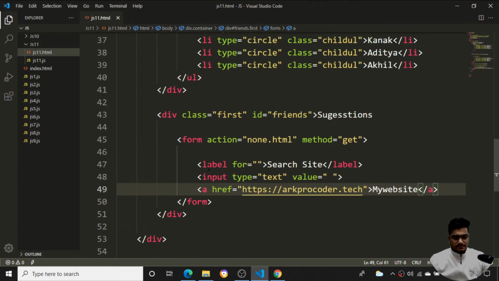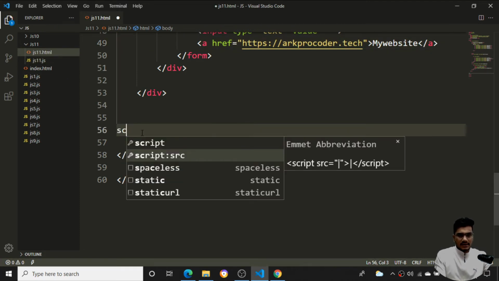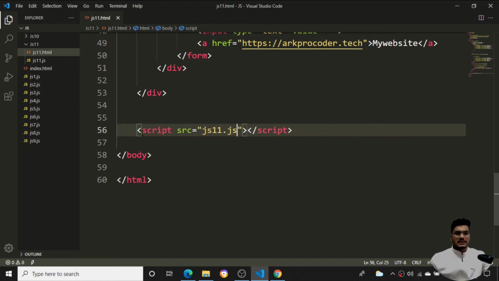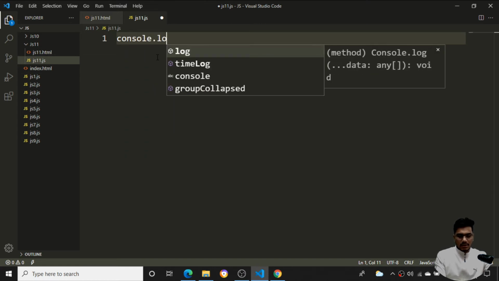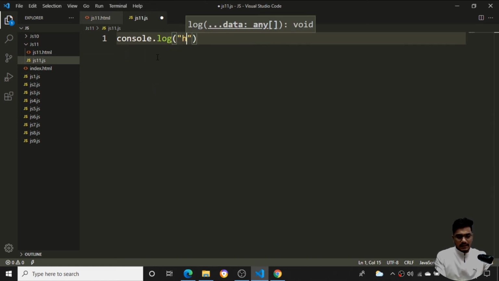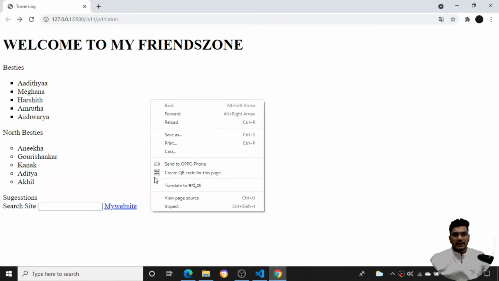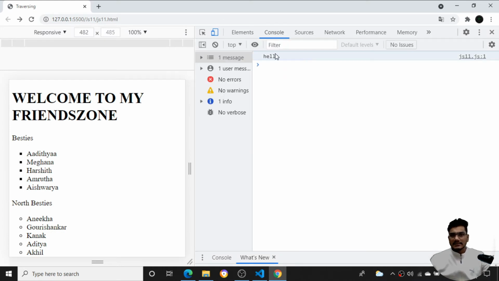Now I'll import the script file into this js11.html, js11.js. I'm importing this one. I'll come here and write console.log, and I want to display something like hello. Once I come over here, right click and inspect the element, you can see in the console I'm getting hello over here.